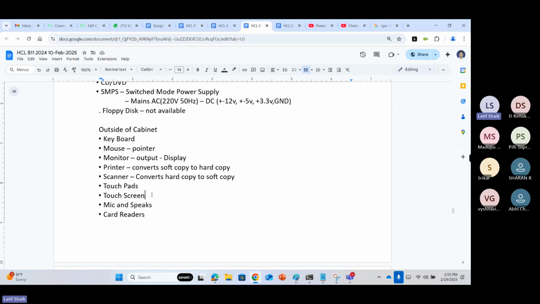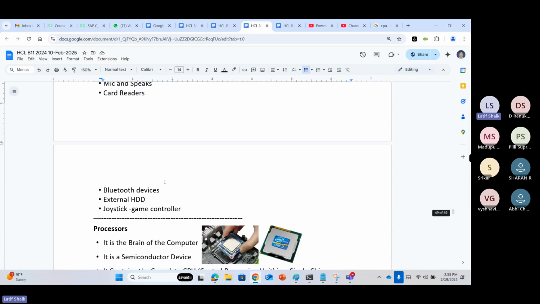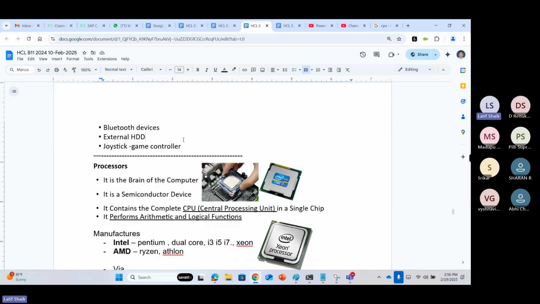You can read data from them like a pen drive, and you can store data. Bluetooth devices: you can connect different external Bluetooth devices, like I'm using a Bluetooth mouse and Bluetooth headphones.